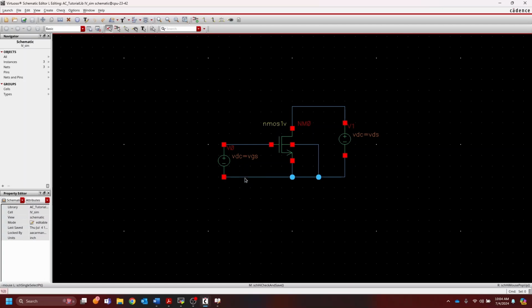Now, one other thing that we need to add here is, if we're going to do a DC simulation, one thing that it does need to know is where 0 volts is. If we don't tell it where 0 volts is, it's going to assume, and we may not want it to do that. So what we can do to tell it where we want 0 volts, or our ground, to be, is just to add a ground connection.